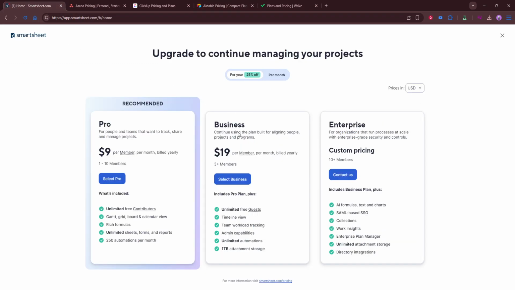Finally, choose the tool that best fits your workflow and budget. The right decision is the one that balances functionality, usability, and cost, so your team can stay organized and productive without unnecessary complexity.